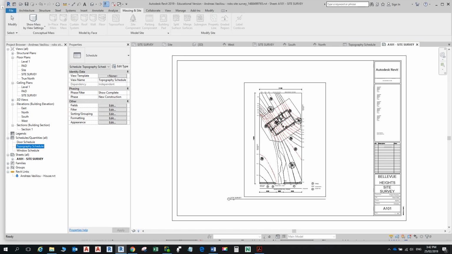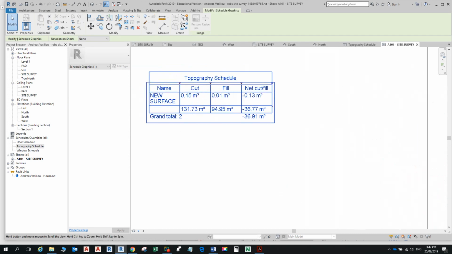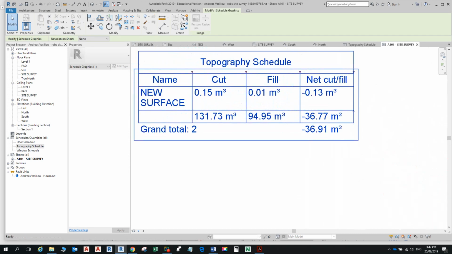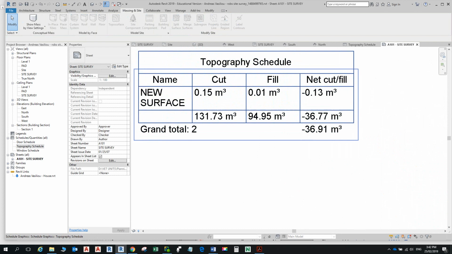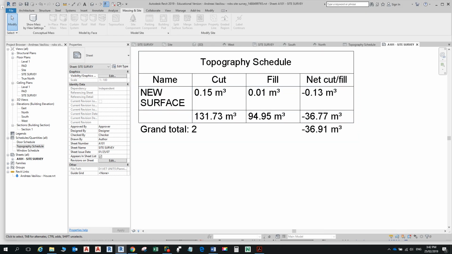The schedule, this one here, topography schedule. There it is. So that's it there. So that's easy. I can zoom it up here better. You can see it. So as we drop the level, see here, it's working on the new surface, and this is the cut and fill.